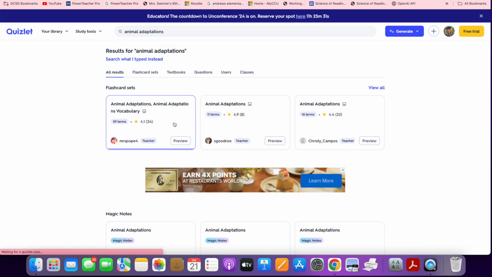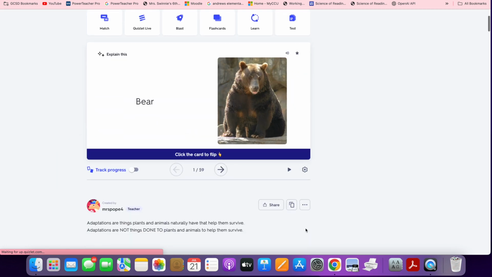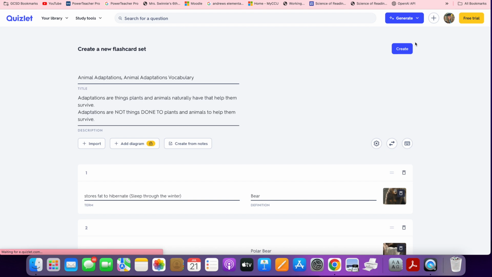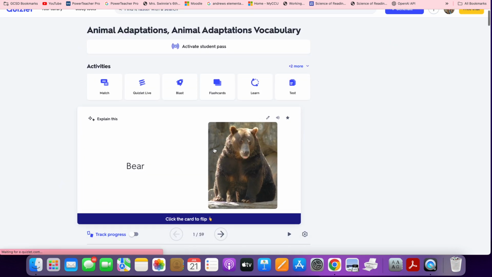Or if you click on it and scroll down here to where you see this right here, you click save and edit. So you can duplicate this set and then edit it and attach it to your own class. And then you'll just click create, and it'll be in your class.